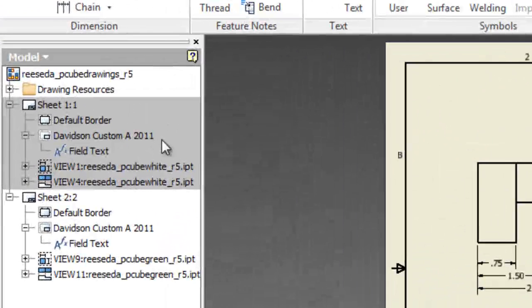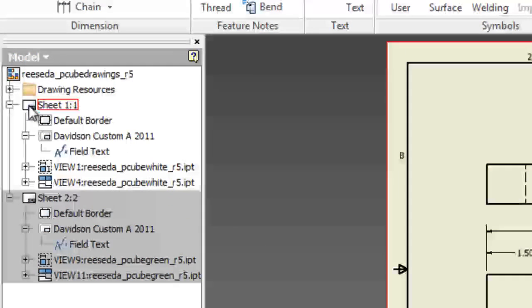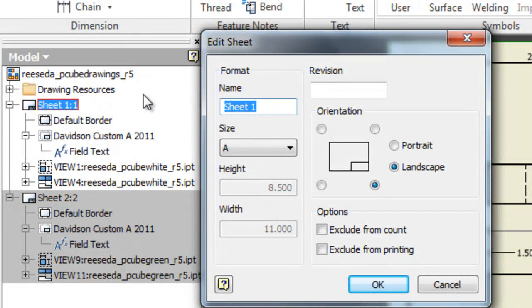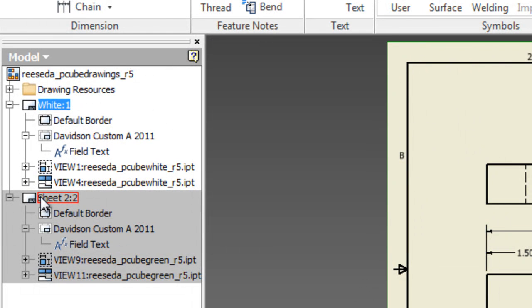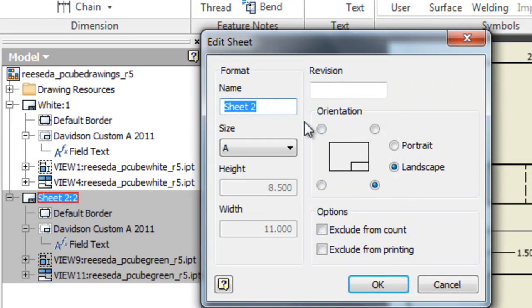I want to go back to my browser here. I have my sheet 1 and my sheet 2, but I want to change them. If I double click on sheet 1, there's the white puzzle piece. If I right click, I can edit sheet, and I'm going to change that name to white for my white puzzle piece. And I want to click on sheet 2, and I can edit that sheet. Change this to green.